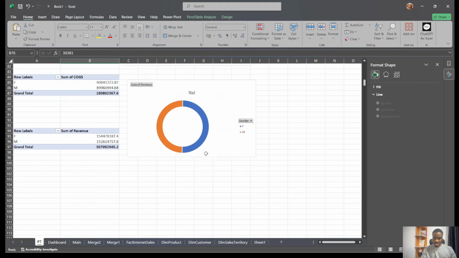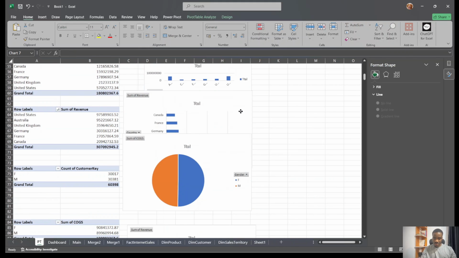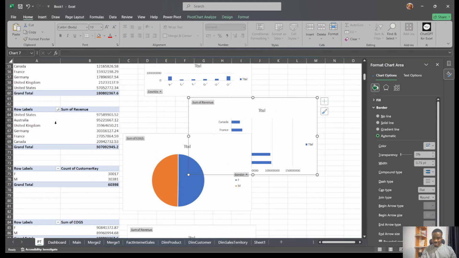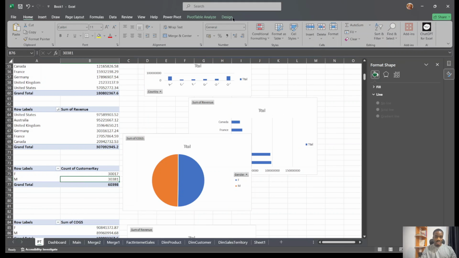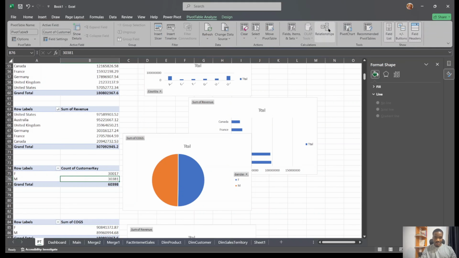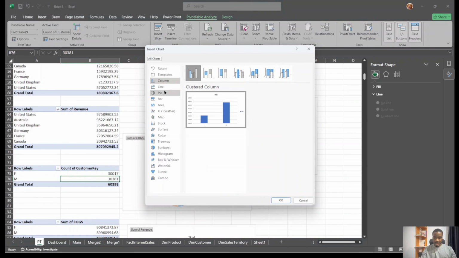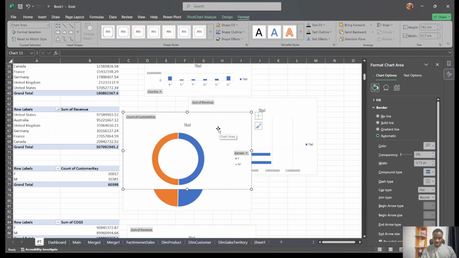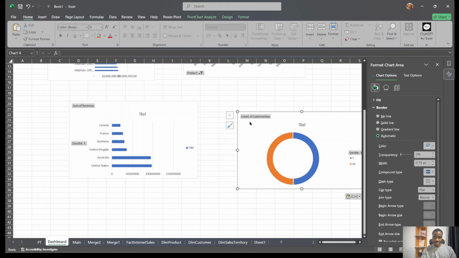Where is order by gender? I didn't get the insight right. Total order by gender, where is it? This one. So let's get the insight for total order by gender and make that a donut chart. So I'm going to be using this one. Copy that, Control C, and paste it in our dashboard. This is the last insight here.